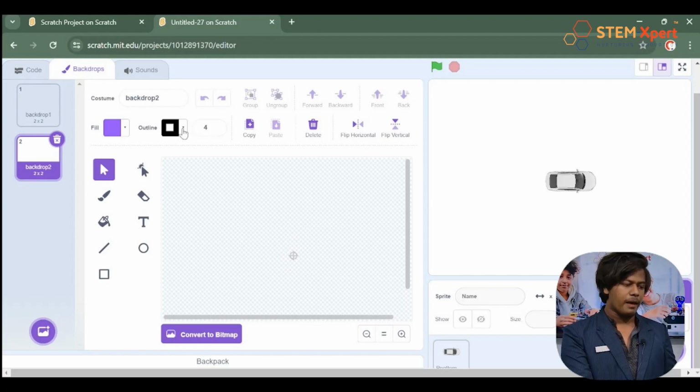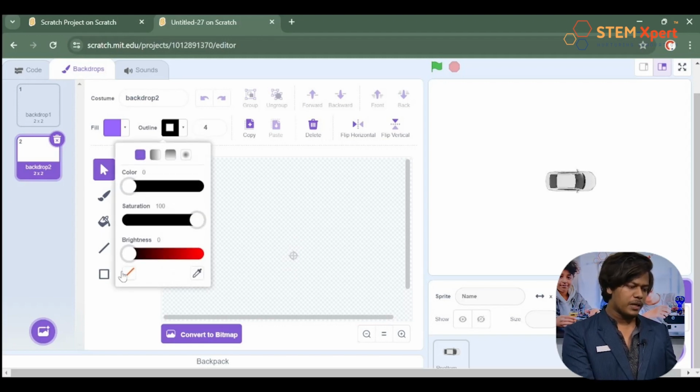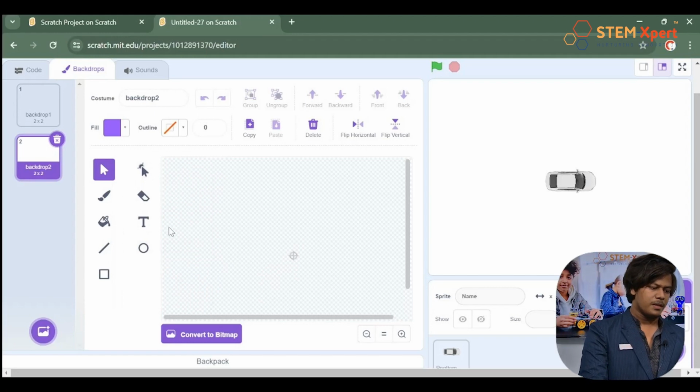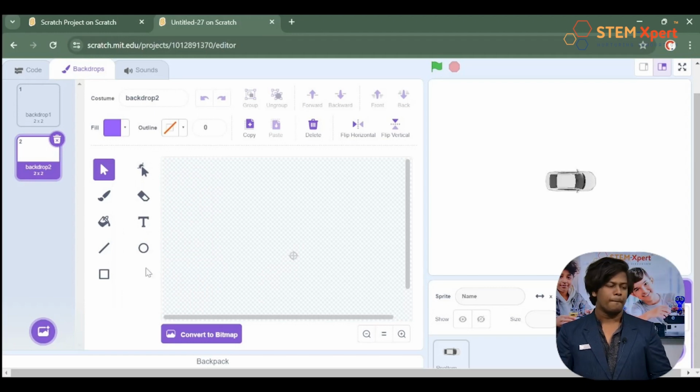So just click on the arrow and at the bottom there you can see a disable option. So just click on it. That's pretty good. So I hope you have done the same. Well, now it's time to do the backdrop.